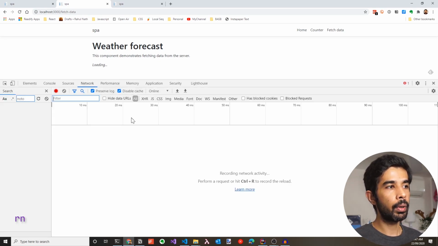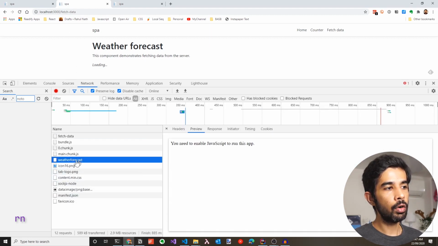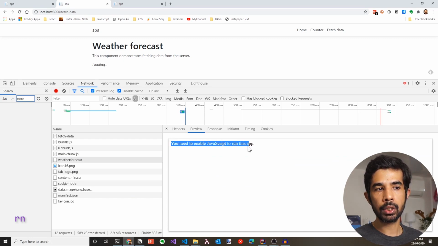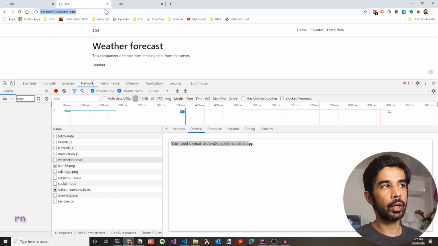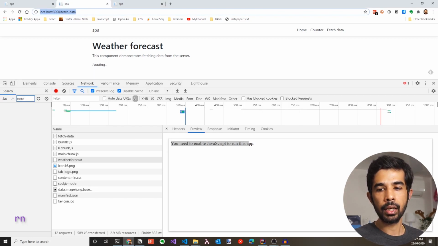If we were to open up the Network tab and refresh this page, we see that there is a call for weather forecast, but this just returns "You need to enable JavaScript to run this app." This is because these requests are now handled by the Create React App server. This does not know about the ASP.NET Core server that exists on the 5000 port. To fix this, Create React App does have an option to specify a proxy, very similar to the way we specified it in the .NET Core application.